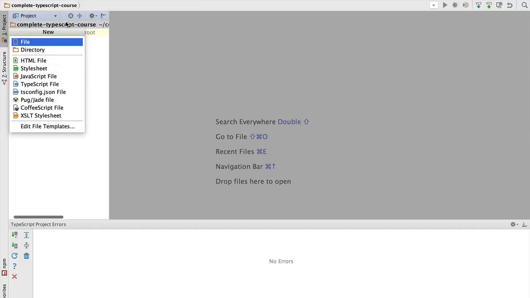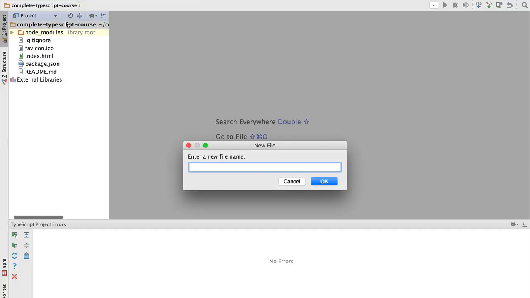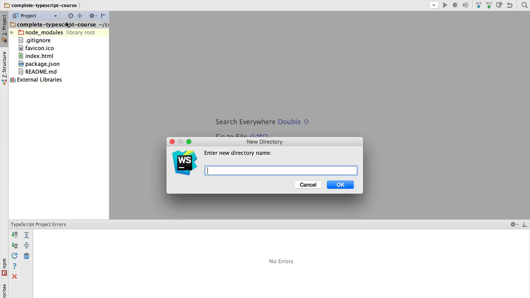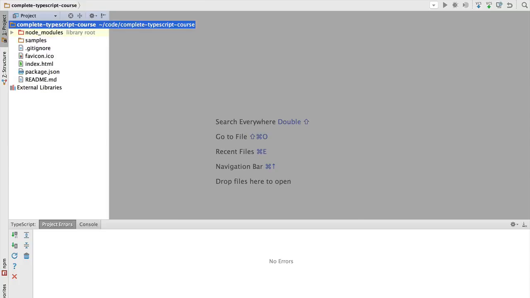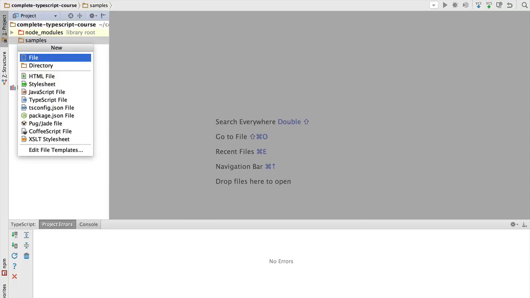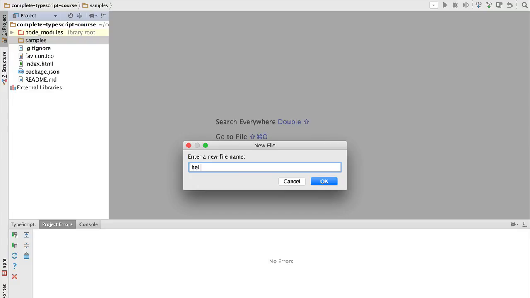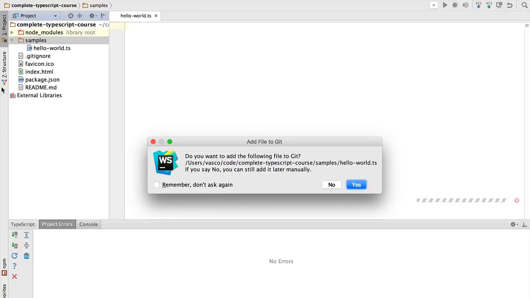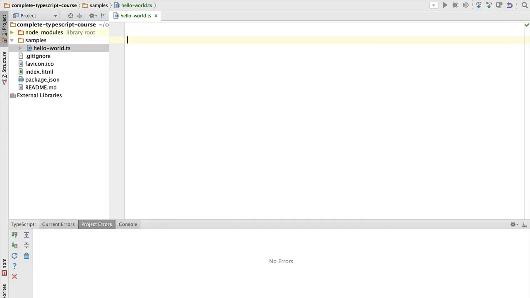TypeScript program. We're going to create here a file, and actually we are going to create here a samples directory, because in this first portion of the course we will be showing different features of the language in just a few small files. So we are going to create a hello-world TypeScript file. Notice the .ts extension. This identifies the file as being a TypeScript file. And here we have it, our first hello world.ts file.